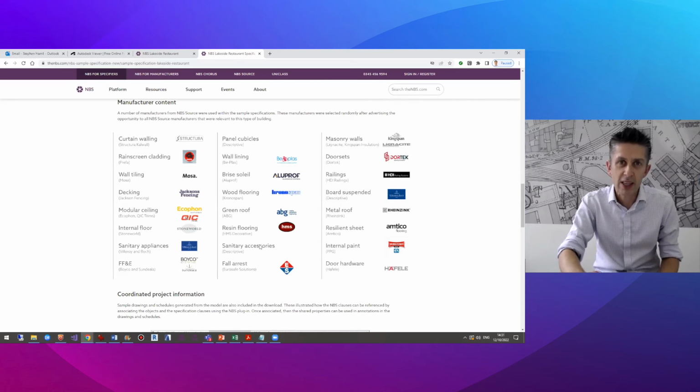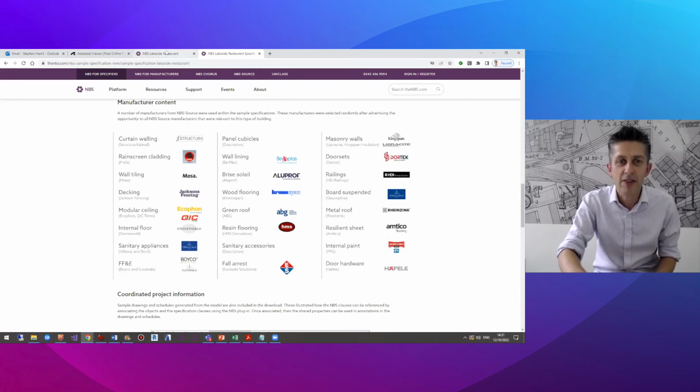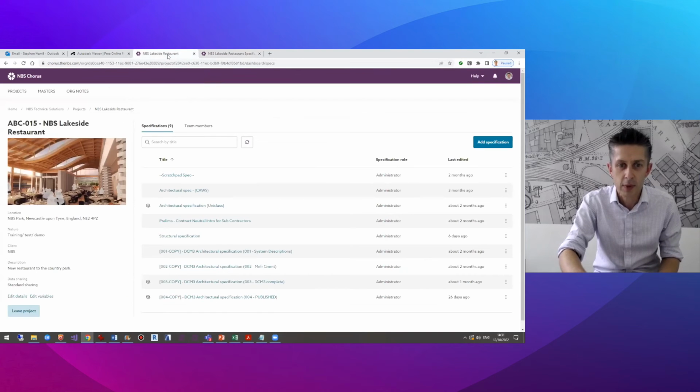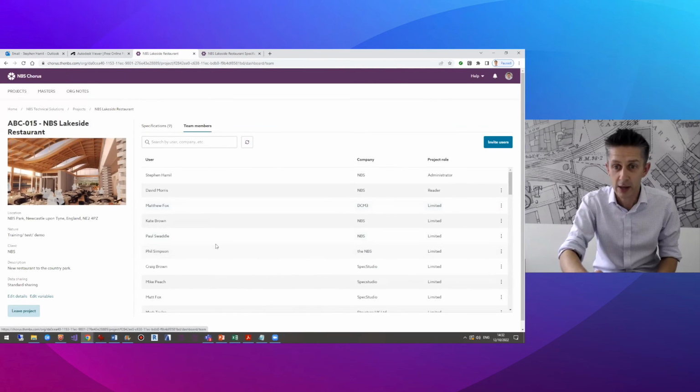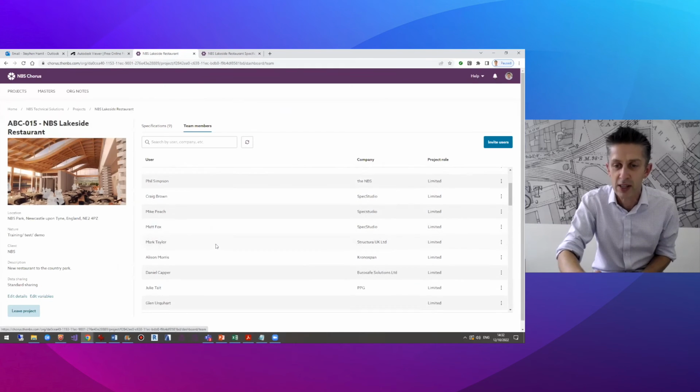We didn't want to just take their products and run with them. We wanted to involve the manufacturers in writing the specs as well. So one thing we did, if we jump back across to Chorus, is invite all of the manufacturers in. And it sounds a bit dangerous. It sounds like a Wild West free for all, but we use the permissions functionality in Chorus to make sure that was robust. So we have a little look down here.